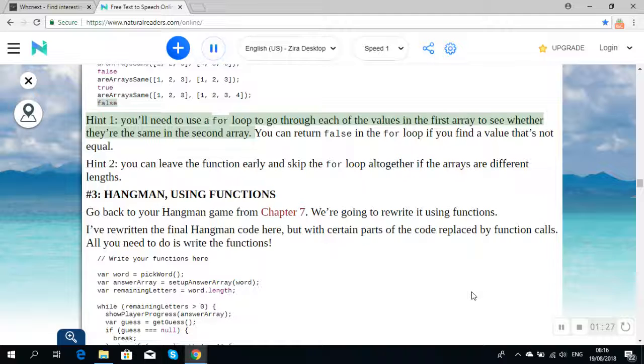Hint 1. You will need to use a for loop to go through each of the values in the first array to see whether they are the same in the second array. You can return false in the for loop if you find a value that's not equal. Hint 2. You can leave the function early and skip the for loop altogether if the arrays are different lengths.